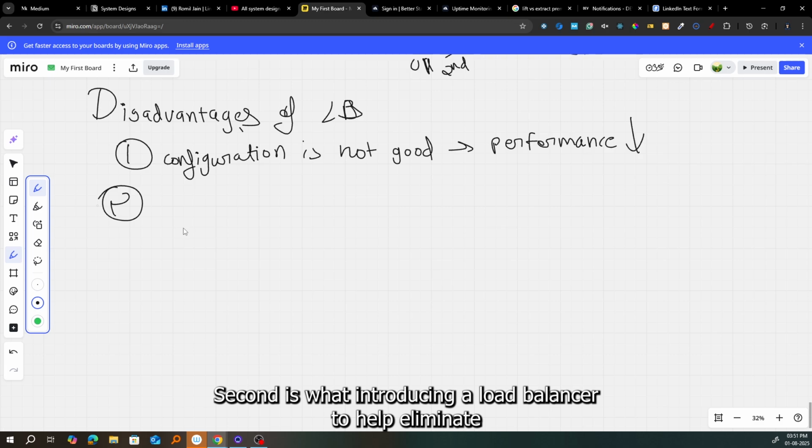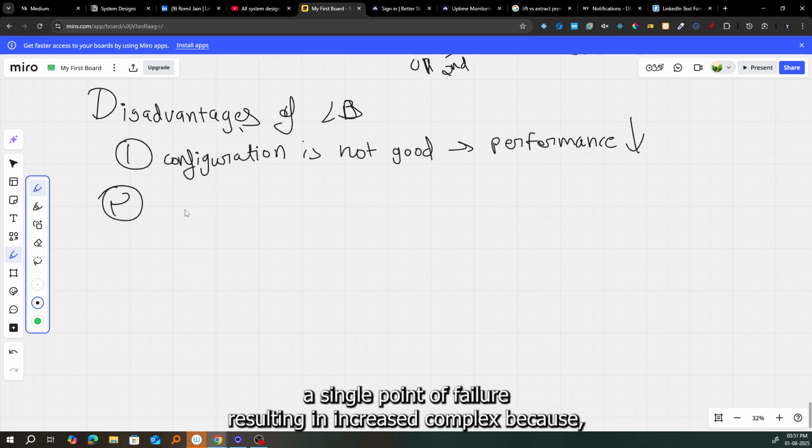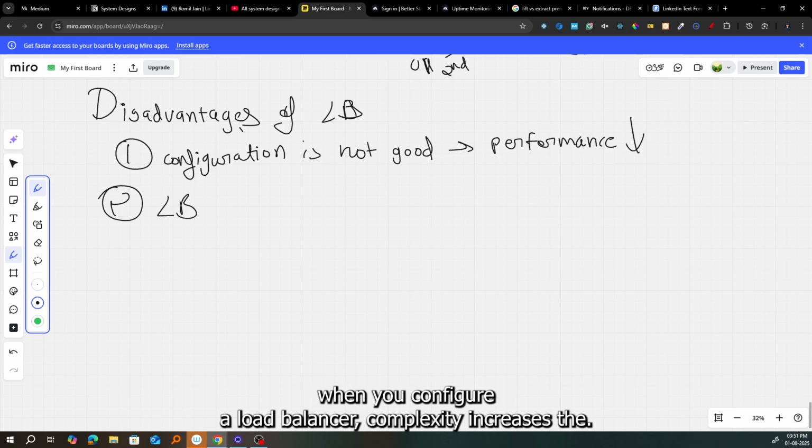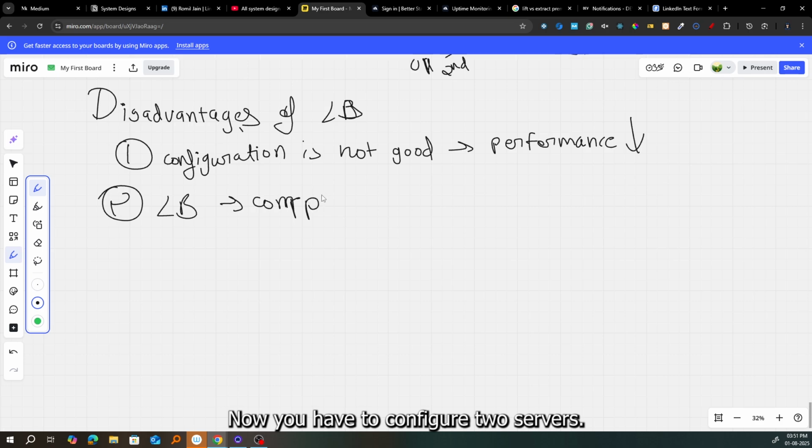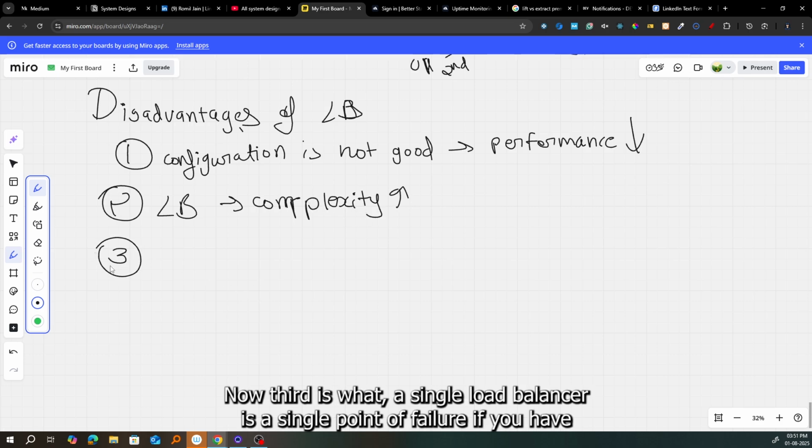Second, introducing a load balancer to help eliminate a single point of failure results in increased complexity. Of course, when you configure a load balancer, complexity increases because now you have to configure two servers, right? Complexity increases.